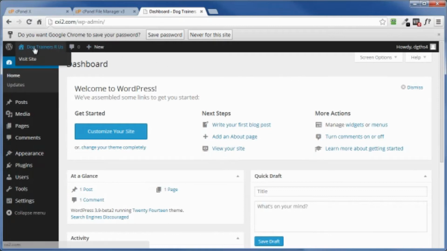Now if you want to check out what your brand new WordPress site looks like, right up here in the top left corner, click on the title or right here where it says Visit Site, and that'll open up your browser to your brand new WordPress site. And that is how you can manually create a WordPress site.